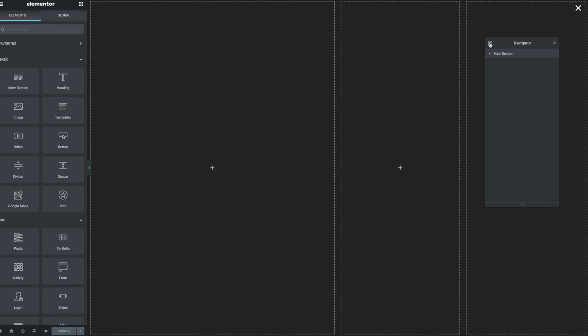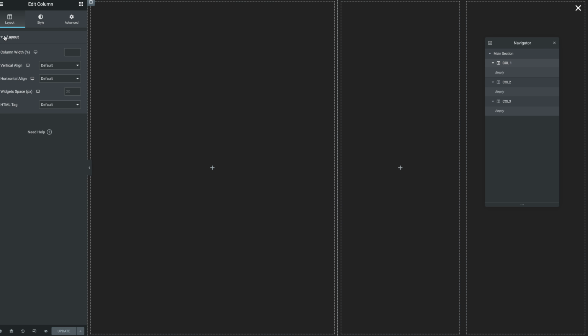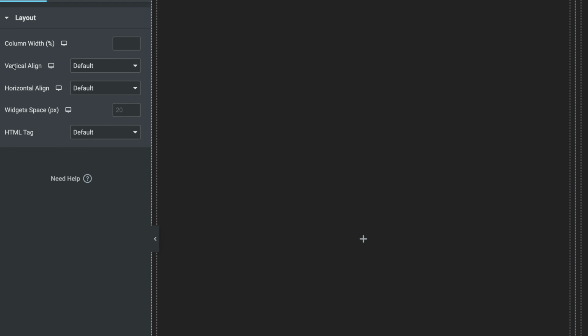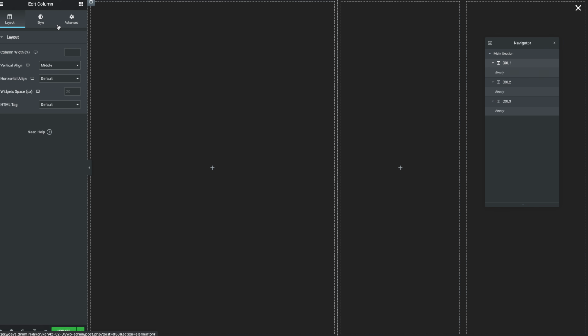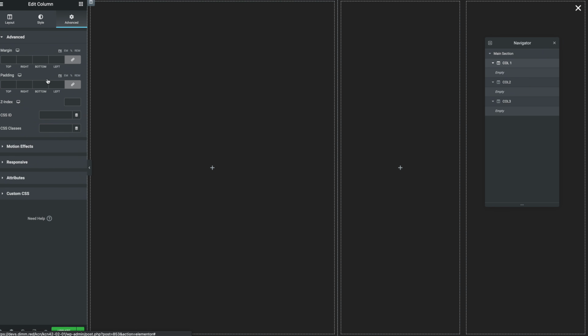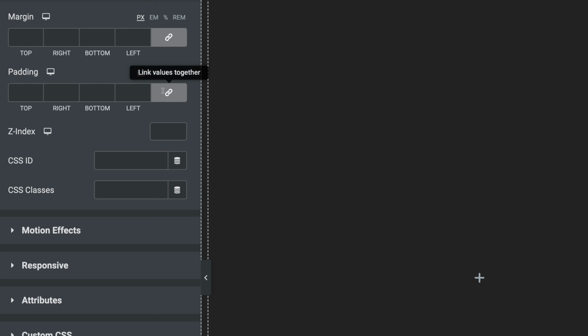Let's move on. Okay, once again, you want to expand the structure here in the navigator, and let's select our first column. So first of all, on the layout tab where it says vertical align, you want to change this to middle. Next, you want to click on the advanced tab, and where it says padding, we're going to unlink the values. So let me unlink the values, and then it's going to be 120 for the top, 60 on the right, 120 at the bottom, and 60 on the left hand side.